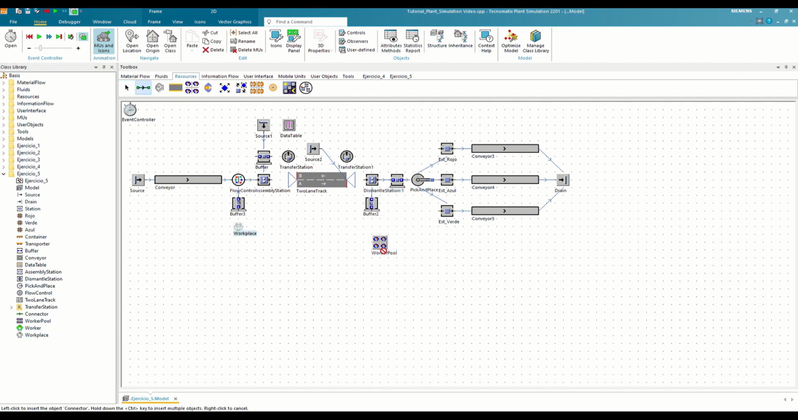We must connect it to the worker pool so that it recognizes it. When instantiated normally, we will see that the icon is transparent. The workplace is telling us that it is not associated with any object, so let's drag it to the buffer. As we see, it has now been automatically painted gray.